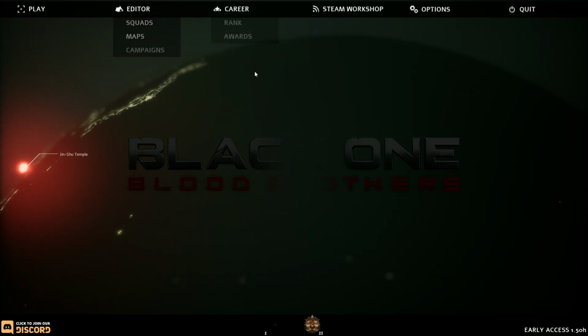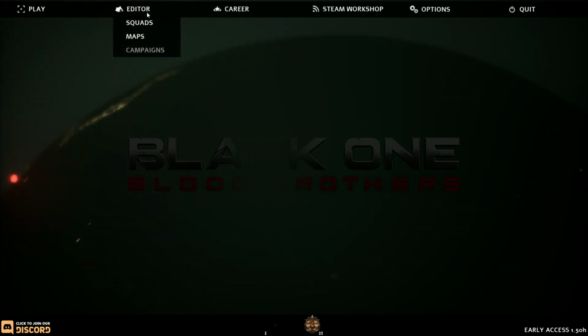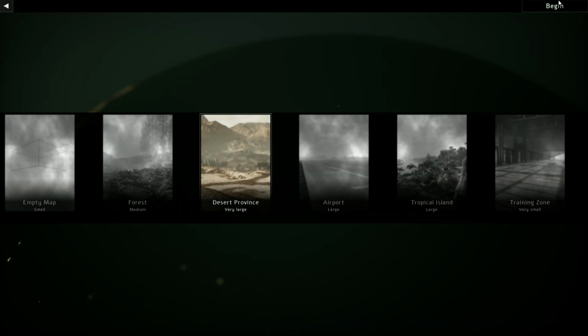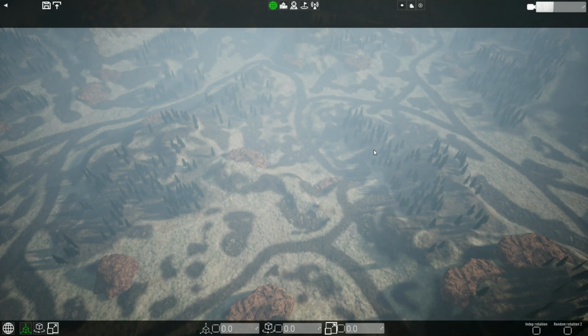So, first thing we're going to do is, you'll notice up top we have an editor here. We're going to go to Maps. We can pick whichever one we want. I'm going to go with Desert Province because I've already been working on that one. And I do have a test bench set up, but I'm going to start from scratch here.